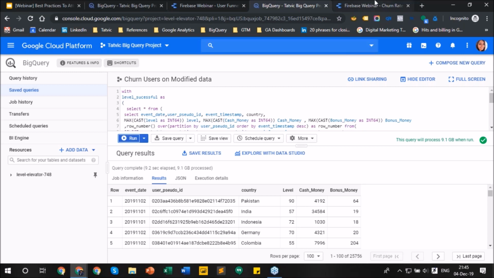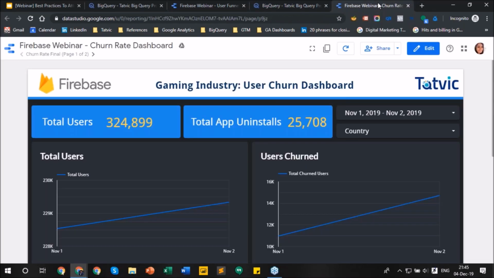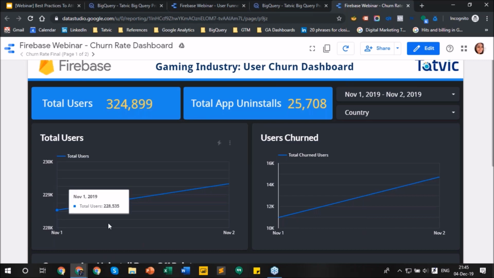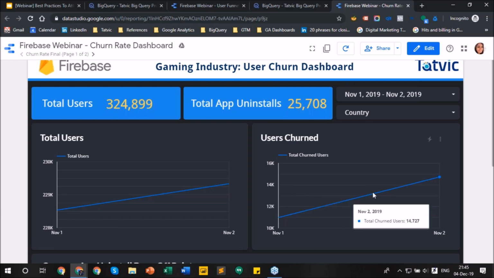So moving on to the dashboard, what we did is we used this table to create a dashboard. What we visualized here is the trend line of total users for 2 days, and also the resulting users that have churned. So we can get a very quick glance of the specific days within a month or the specific time period that is selected when there is a peak in the churned users, and try to map this against, let's say, any marketing activities that might have happened during this period.